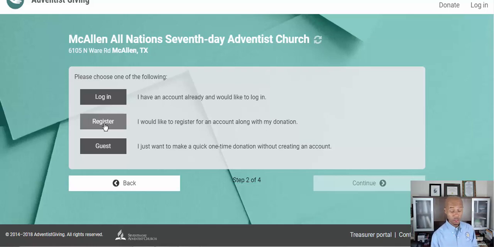The next thing though, there's another step. Actually, you don't have to create an account, nor do you have to log in. You can actually pretend like you're giving a one-time gift, and you can give many one-time gifts. So you just kind of click give as a guest.